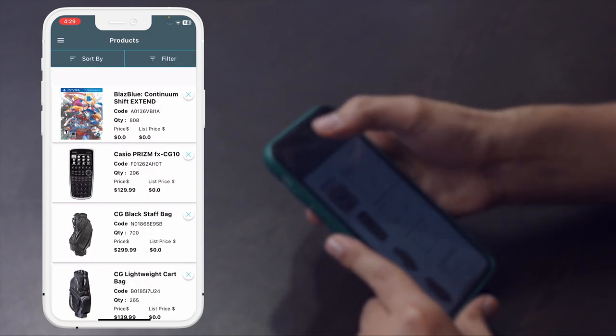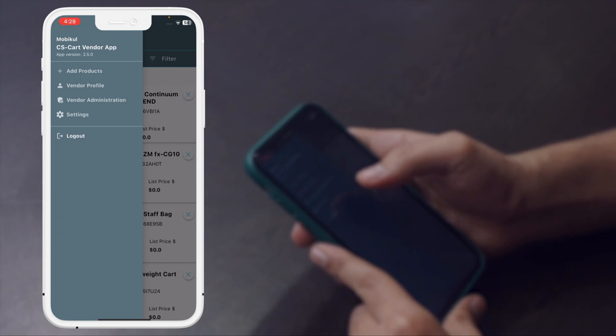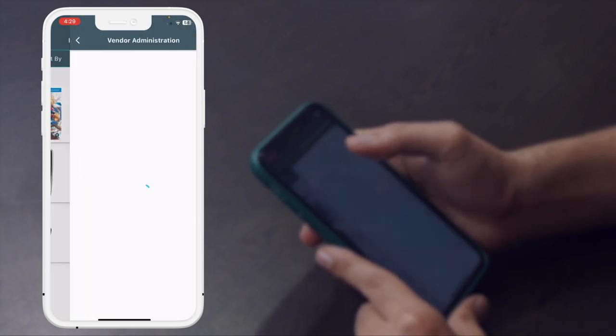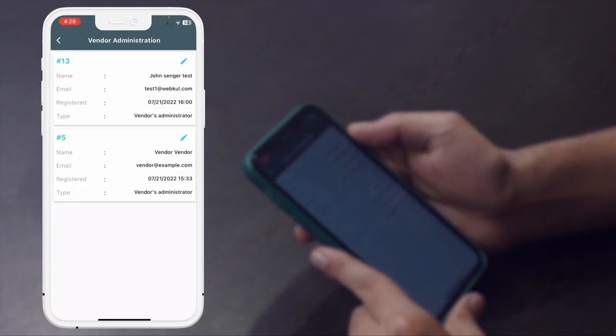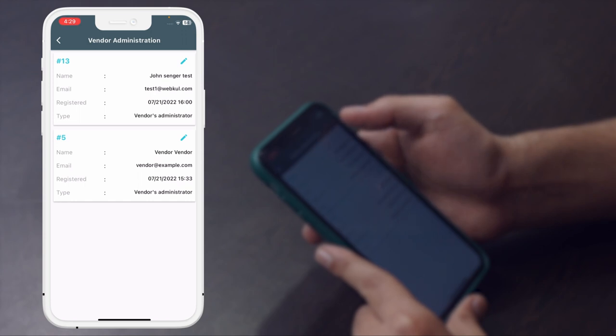Now, navigating back to the navigation panel. So, next up, we have the vendor's administration. In the vendor's administration, the vendors can edit the user account information by clicking on this pencil icon.